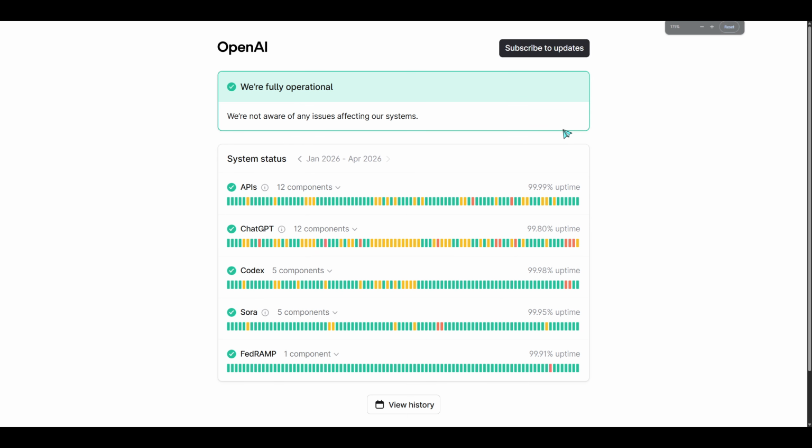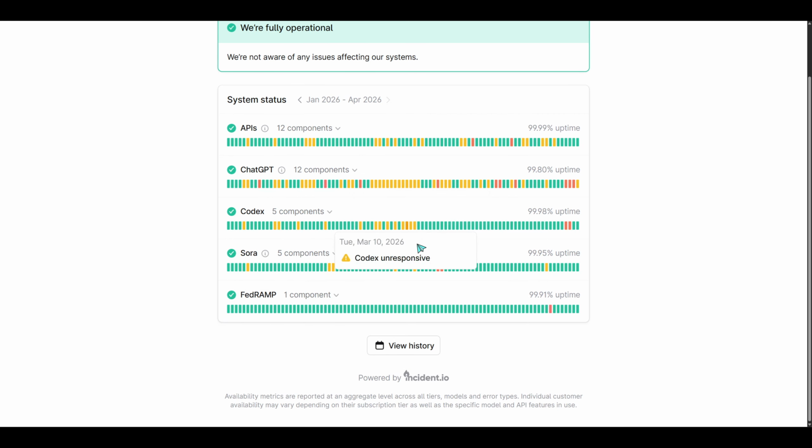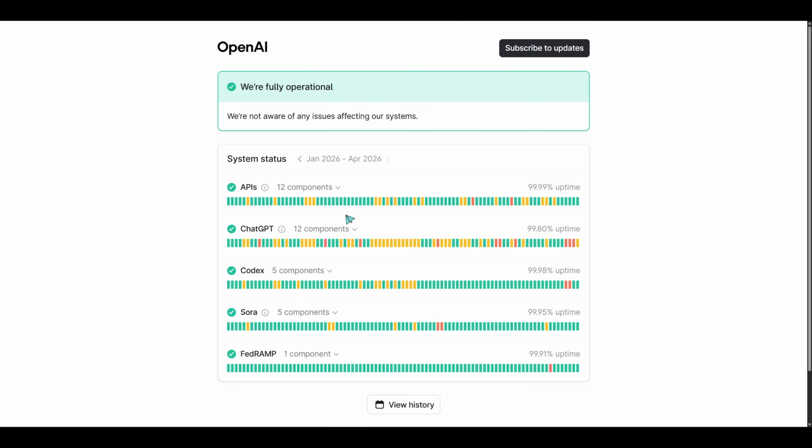If everything is running smoothly, it will say something like, "All systems operational." If there are issues, you might see terms such as degraded performance, partial outage, or major outage. These labels help you understand at a glance whether ChatGPT is functioning normally or experiencing problems.